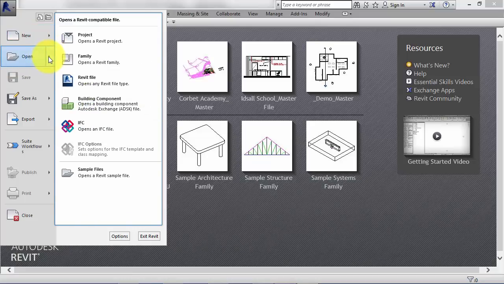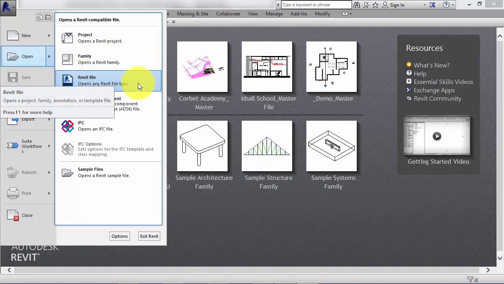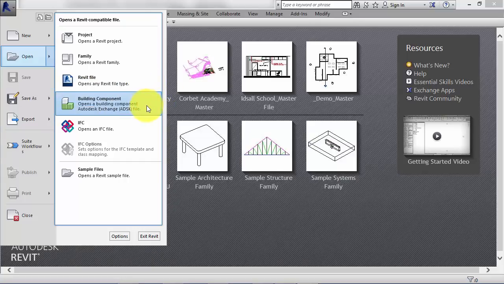We can also open existing files that we've already created. So open a project we've been working on, a family, we've just talked about those being the custom components, any type of Revit file type there, building components, IFC files. So if you are collaborating with people on a BIM project who aren't using Revit, you can share your building information model in an IFC file format.